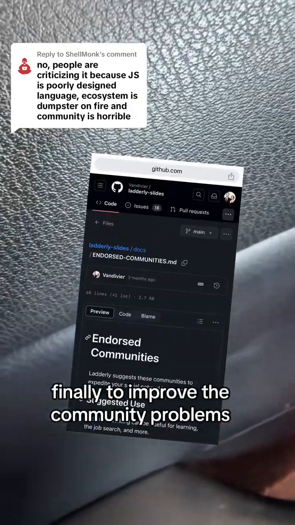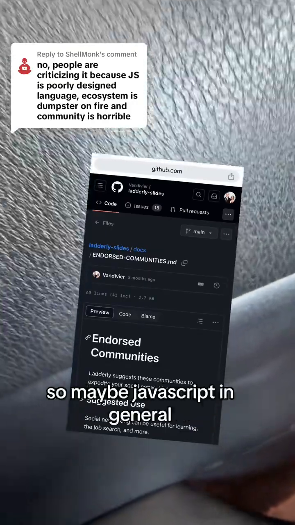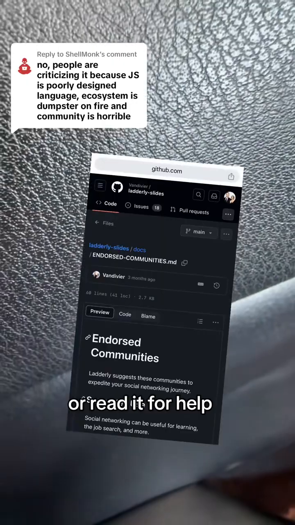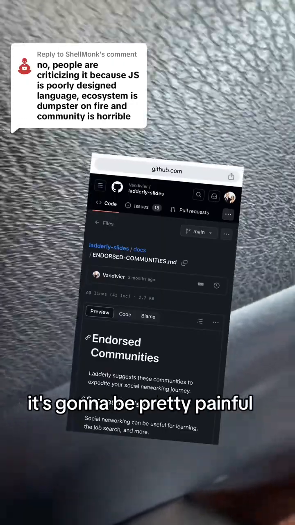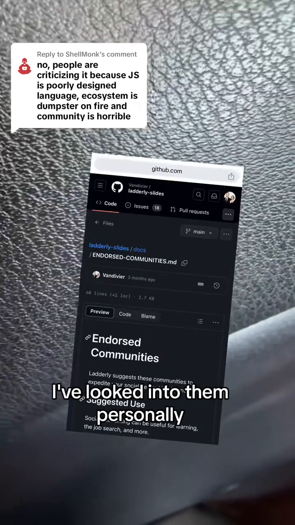Finally, to improve the community problems, Latterly has an endorsed communities guide. So maybe JavaScript in general, in particular, if you go to Stack Overflow or Reddit for help, it's going to be pretty painful. But these communities are really great. I've looked into them personally.